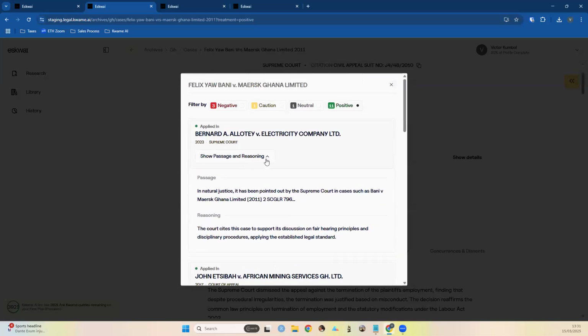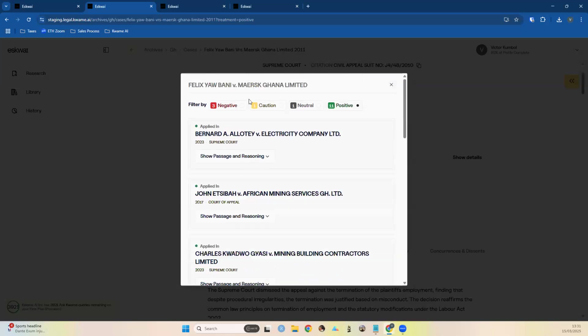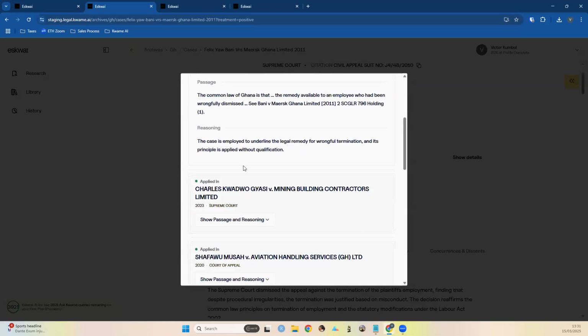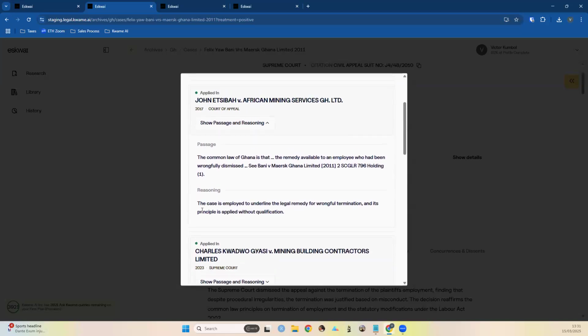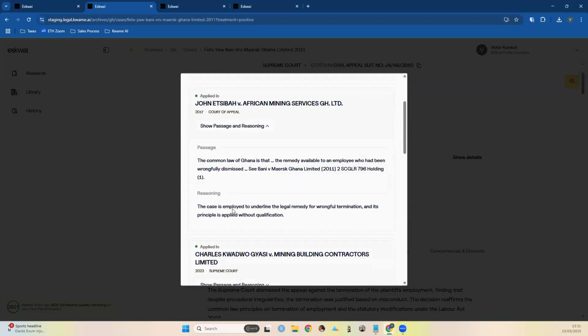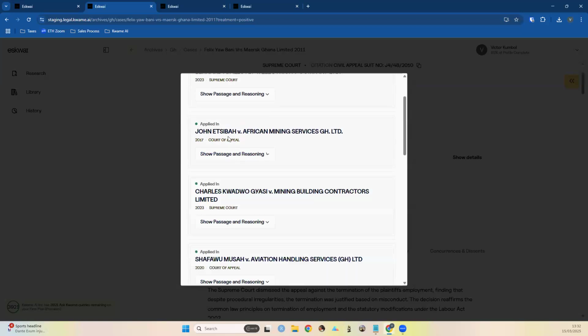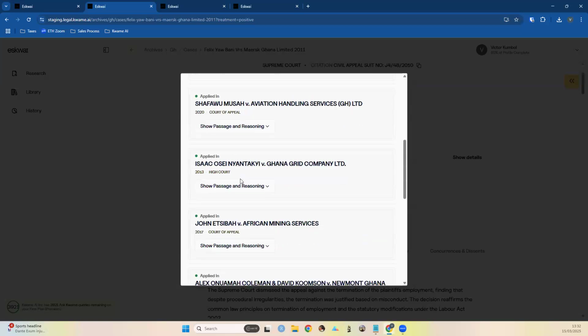So this allows you to know, okay, Barney versus Maersk has been applied in another decision. You have another one here, 2017 Court of Appeal. You can click to show the passage and reasoning, and you see here that Barney versus Maersk is employed to underline the legal remedy for wrongful termination, and its principle is applied, right? So same thing here, it's been applied, right? On and on and on.